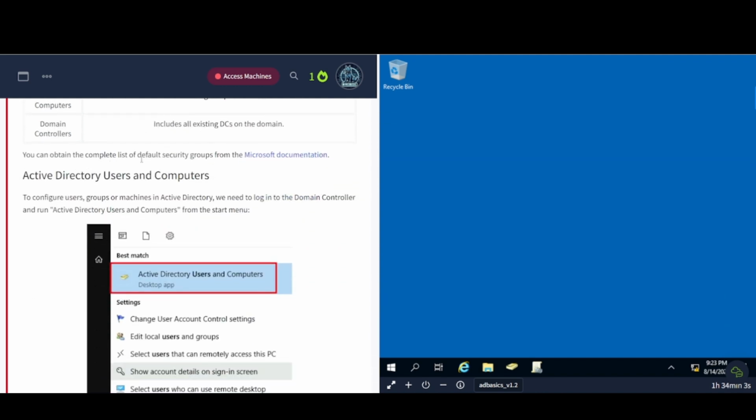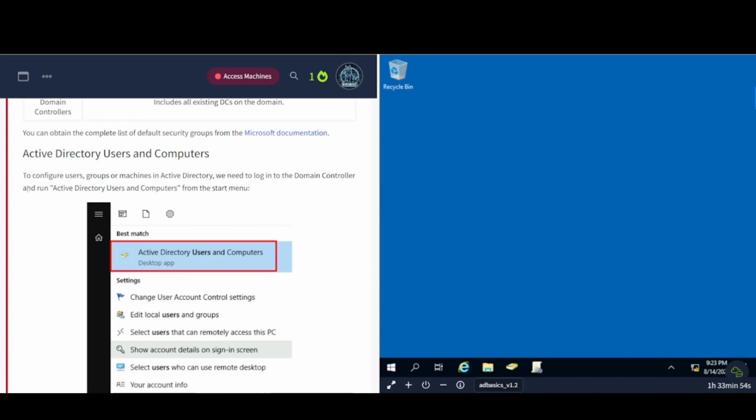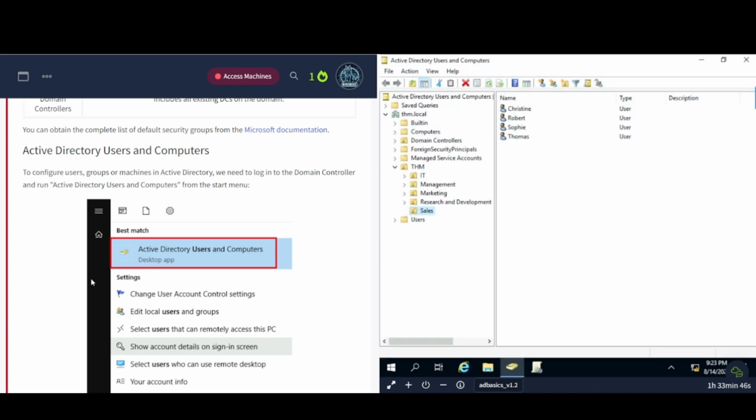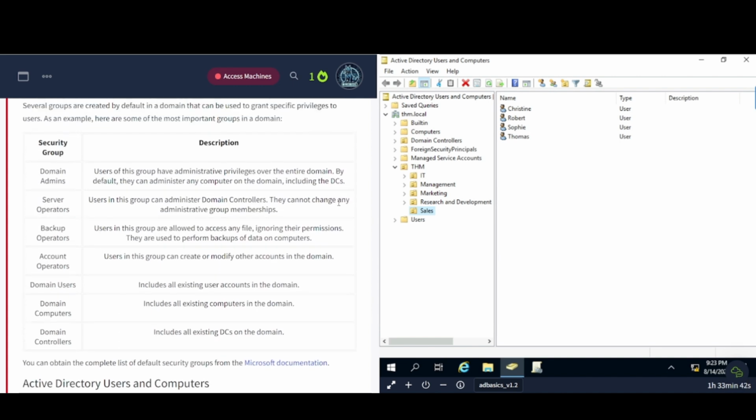You can obtain a complete list of default security groups from the Microsoft documentation, so check that out if you are interested in that. And let's talk about this next section here, Active Directory Users and Computers, also known as ADUC. And we have that down here. You can also type it in like they're doing here to try to find it.